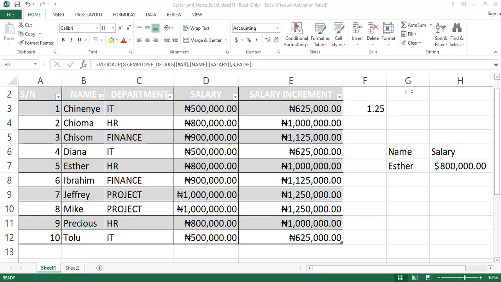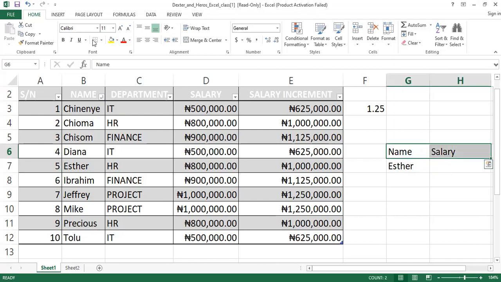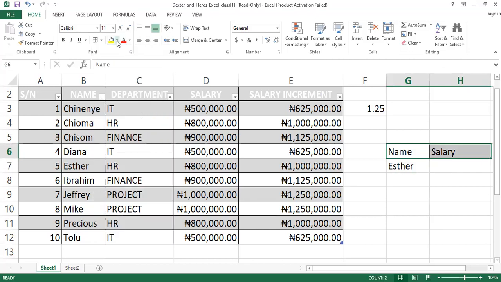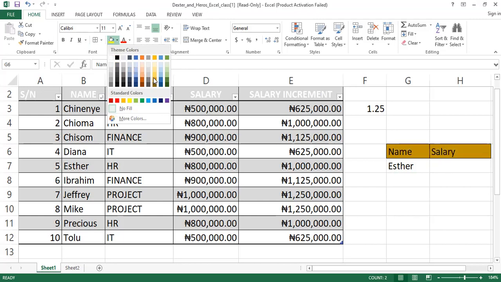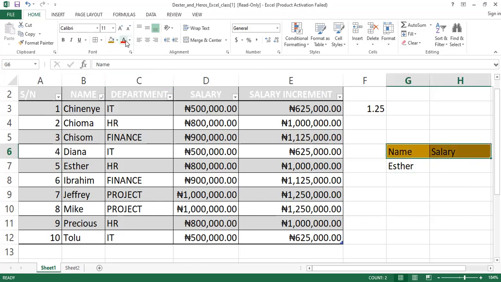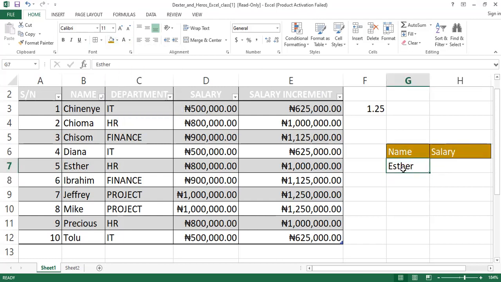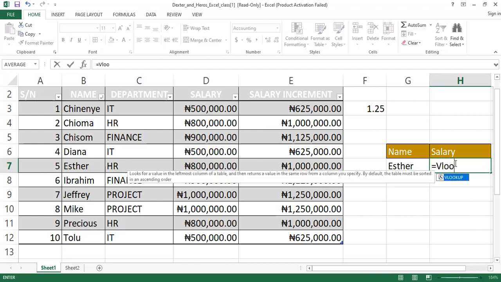So now, demonstrating the use of the VLOOKUP, I used Esther. Let me design this so that it stands out quite a bit. Okay, so now I want to look up Esther, I want to return her salary. So in this case, we do what? Equal to VLOOKUP.